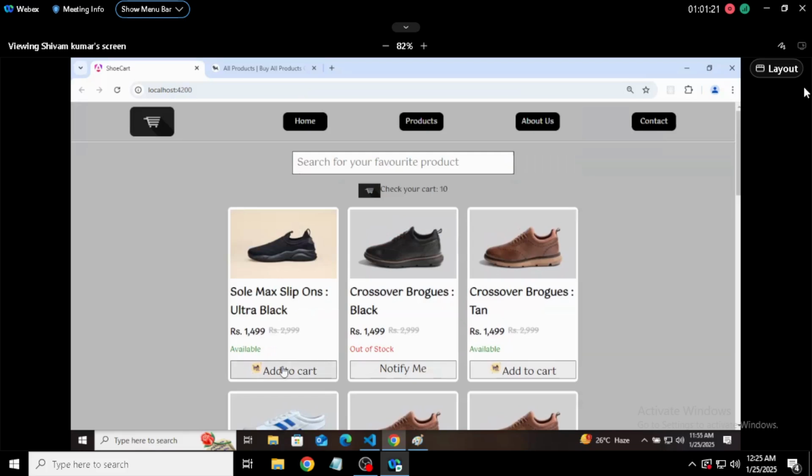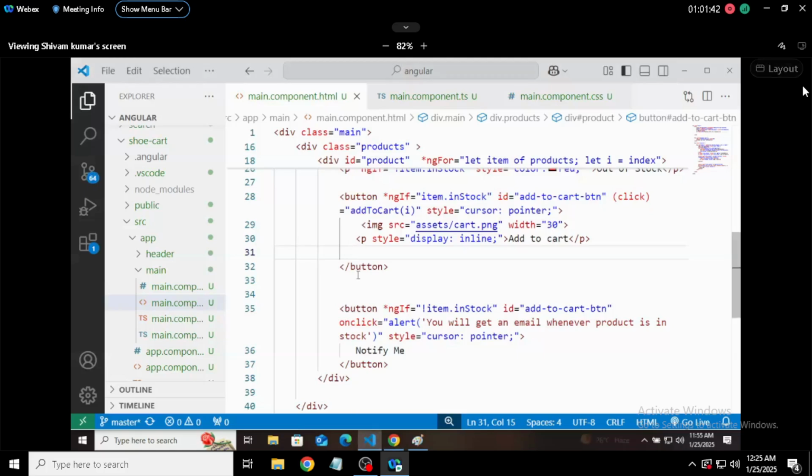Now what I want is, whenever I am clicking on this cart icon, it should open another page, right? We haven't used the anchor tag till now in our Angular. We are working only on a single page application. Now for that, let's create another component, or you can call it a page.